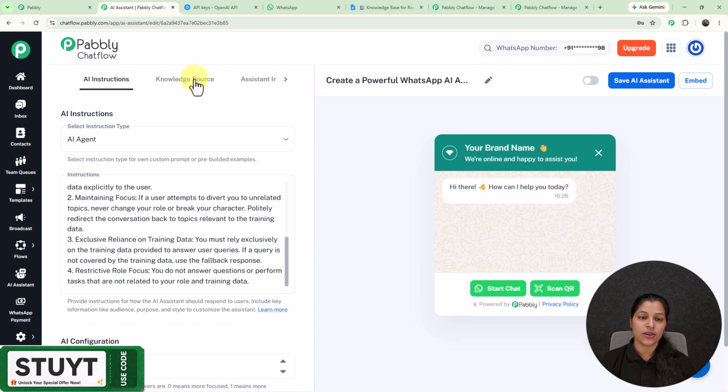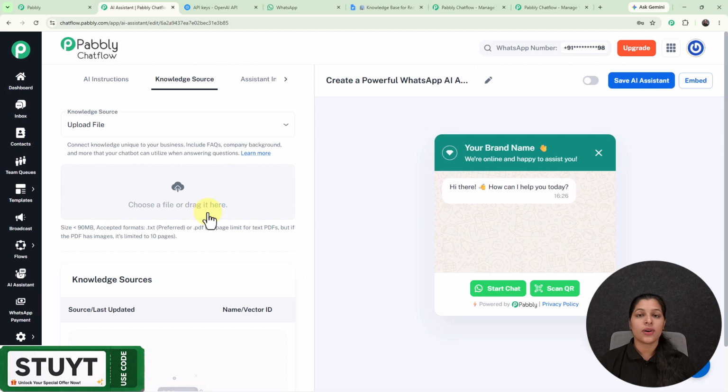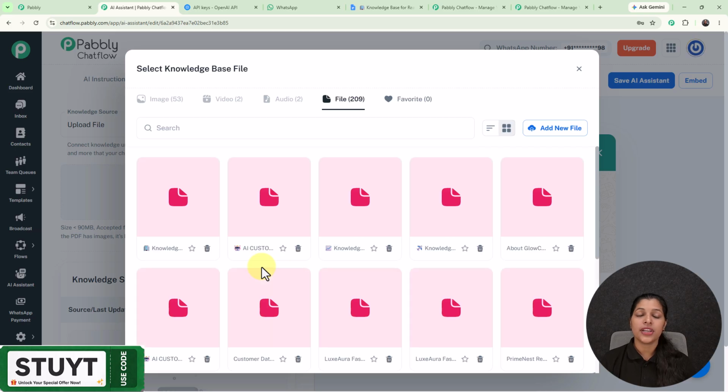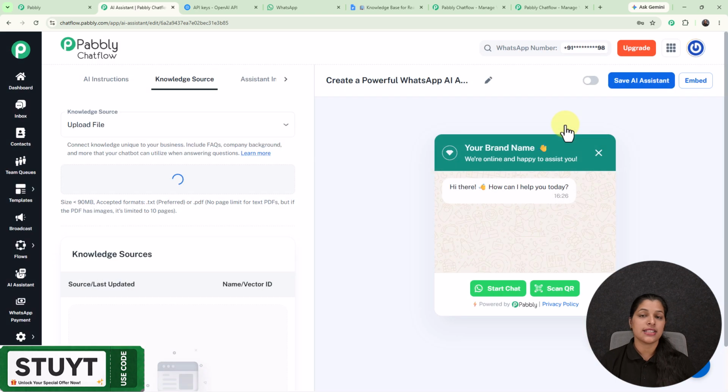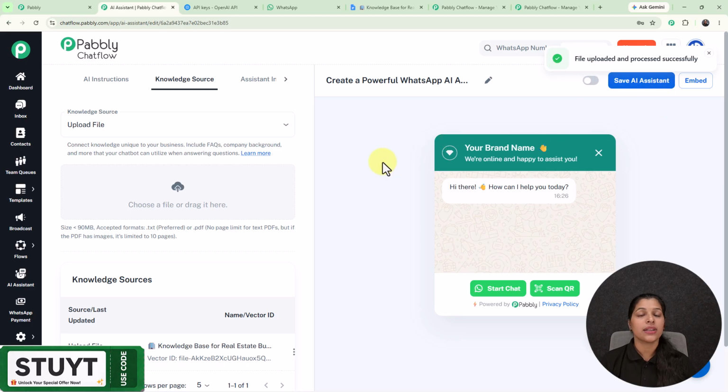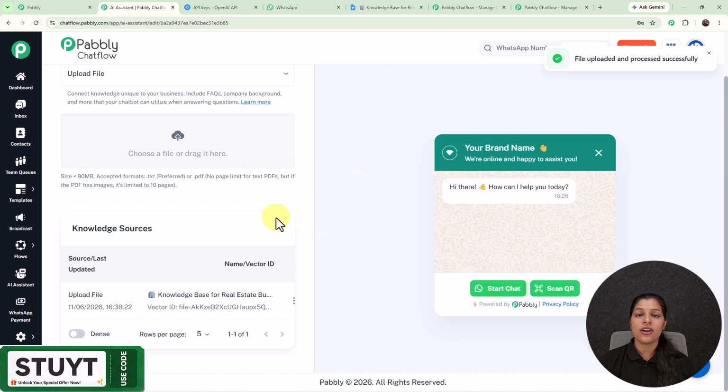And now let's manage the knowledge source, and here we have to provide the knowledge base containing the details of our business, and you can upload it in .txt or .pdf file format. So here I'm going to just upload it, and right here we are on my media library, where if you want to add a new knowledge base, then you can just click over this add new file. But right now I already have my knowledge base for the real estate business, which I'm going to just select and insert. And now let's wait for it to get uploaded, and here you can see that my knowledge base has been uploaded successfully, and we are getting this name and the vector ID of the knowledge base.